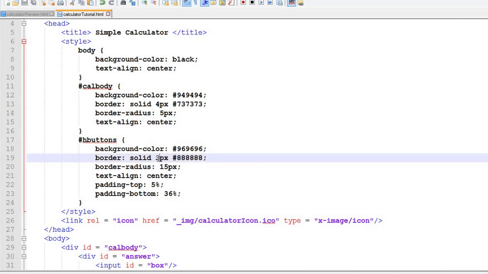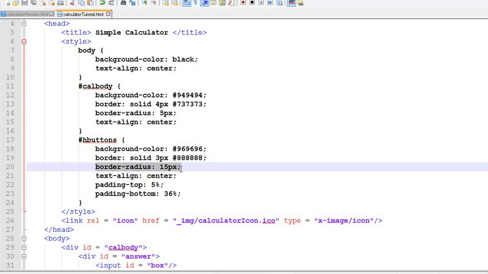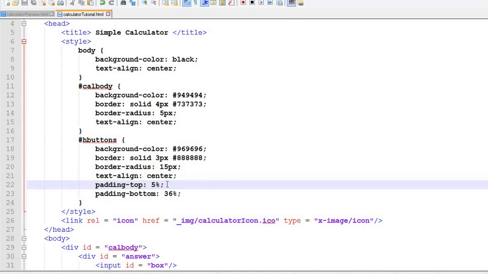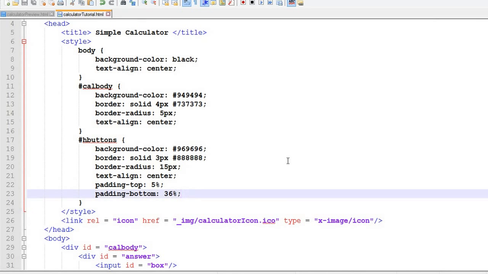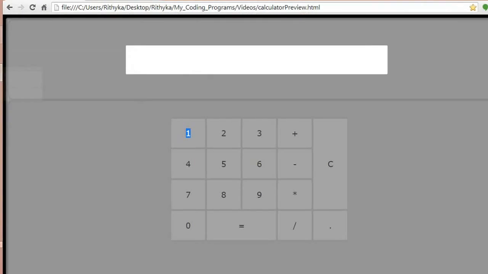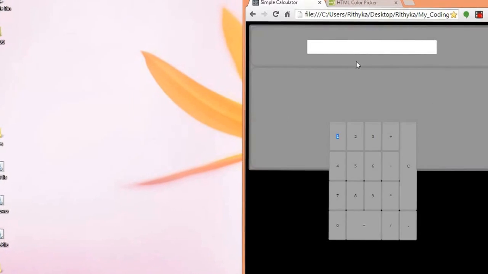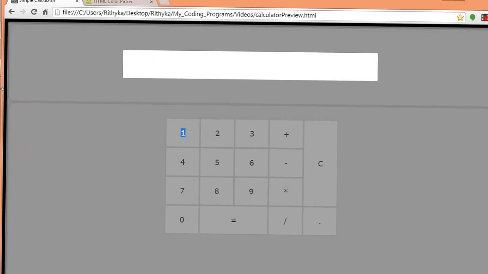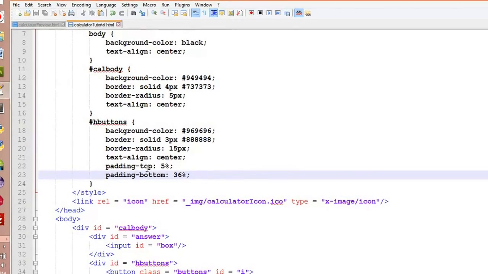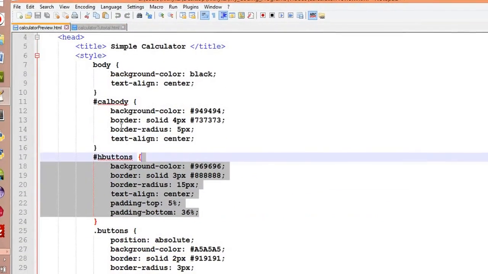Going to have solid 3 pixels thick, solid 3 pixels, and text color 888888. It's easy to remember. Border radius to 15 pixels. And text align center, padding top 5%, and padding bottom 36%. This percent kind of changes when it becomes smaller. It's a little buggy, but it kind of sizes everything to scale, kind of.